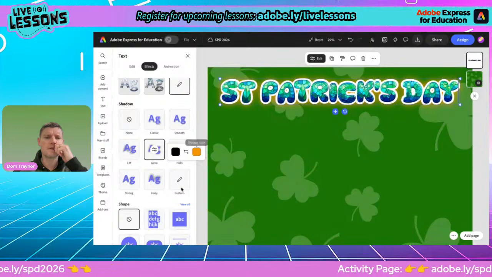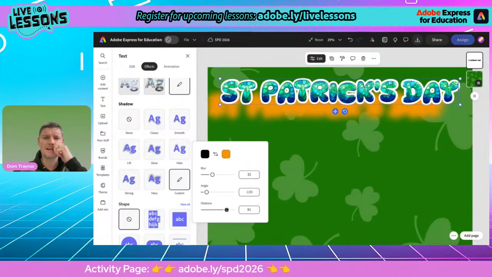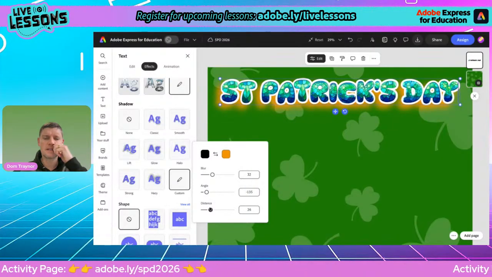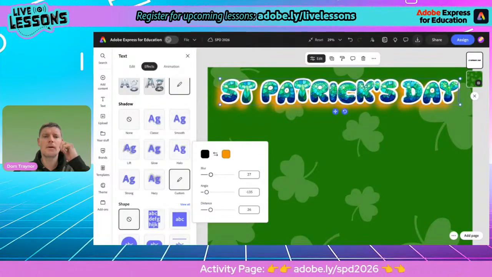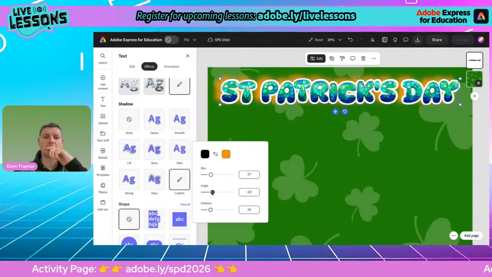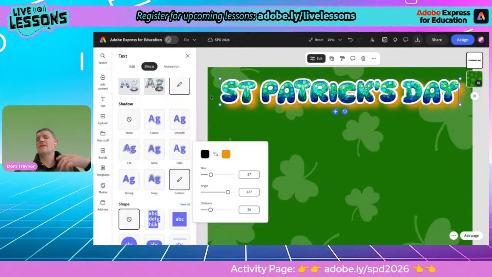Very cool. You could go into custom here and change the distance. Ooh, hello. I mean, that's miles away now. But you can increase the distance, which is cool. You can also affect the blur and things like that. I'm going to keep that pretty low, I think. There we go. Lovely. The angle you can change as well. Around the top, just go something like that, I think is cool. Alrighty, have a little play with that.